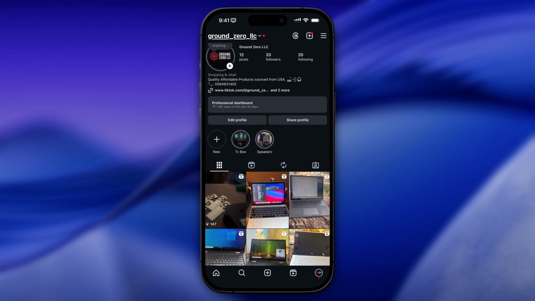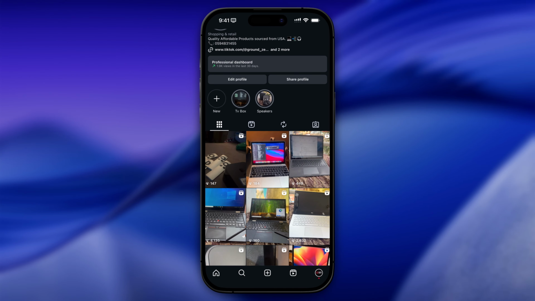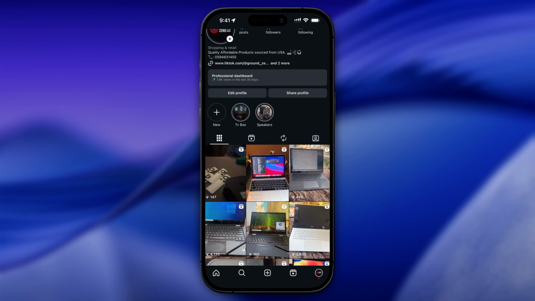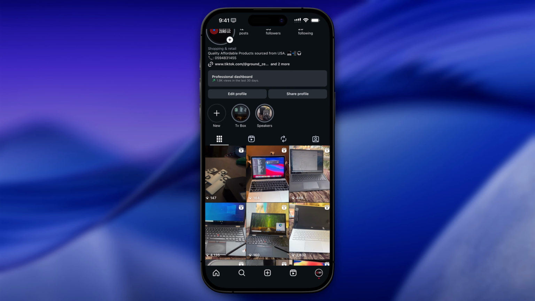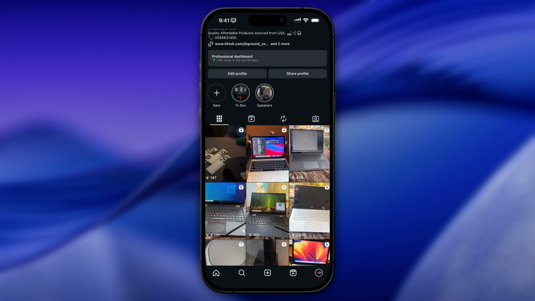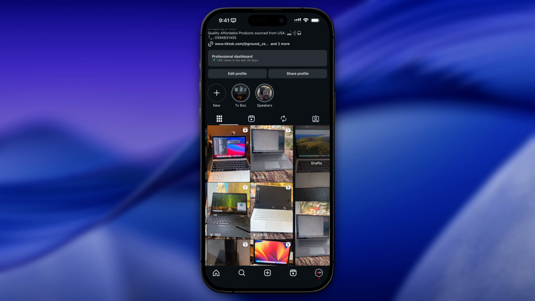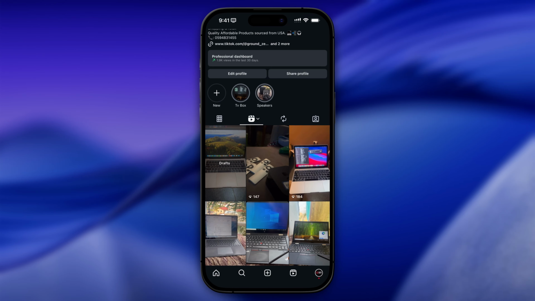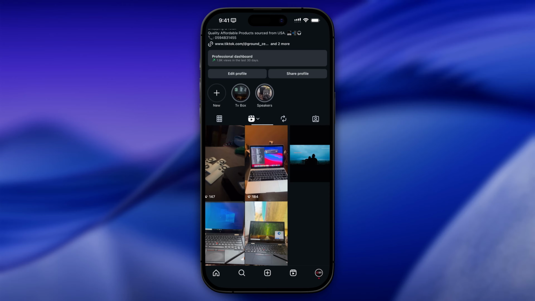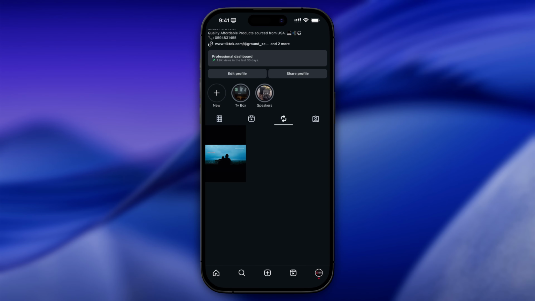Now, what you want to do is go to where it shows the posts. So, right under the highlights, you should have a post. And when you slide from the post, you're going to go to the reels at the top. Now, from the reels, you're going to go to your reposts. And this is where you can find all the reposts that you made.